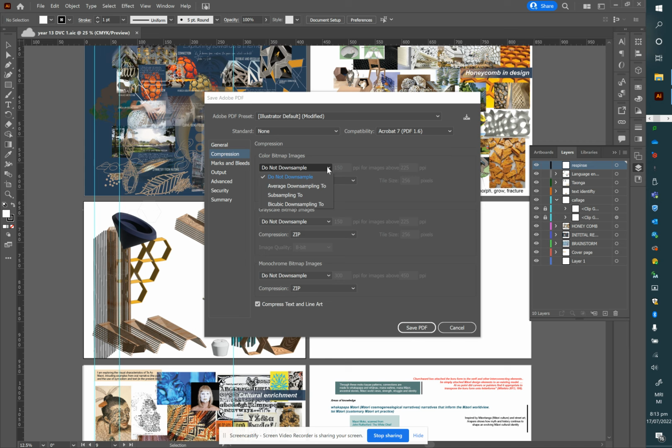And let's just have a look at this. Average down sampling to 150 ppi for images. Yeah, so that's also good to do. That's in case you've brought in images off the internet that were really, really high resolution and still sitting above 225 pixels. There's a lot of pictures here I've sourced from the internet that could be really high resolution, so that's good. Grayscale, monochrome, that's all right.